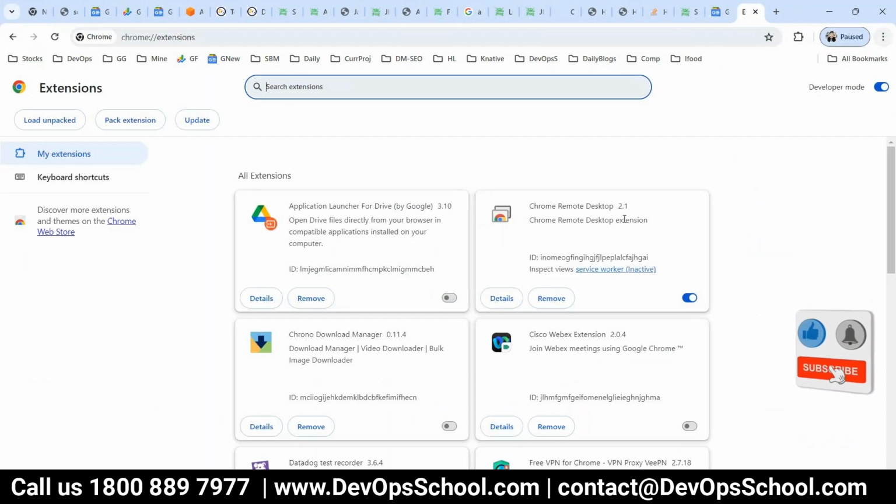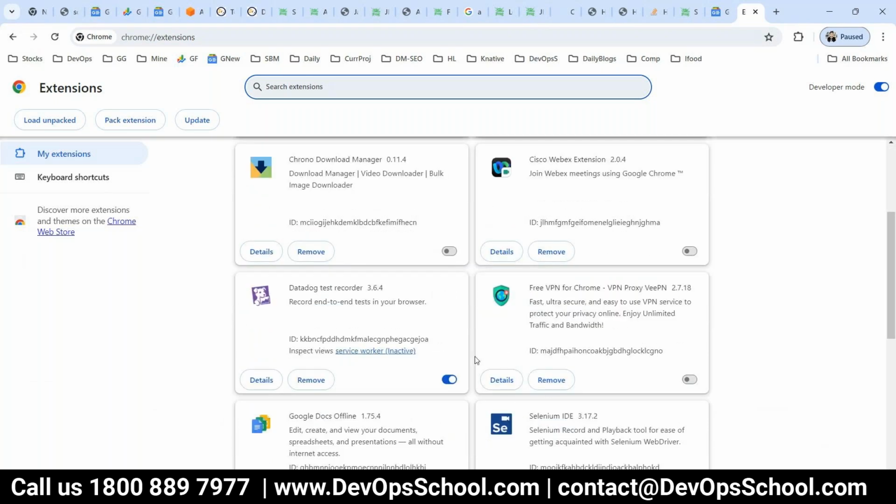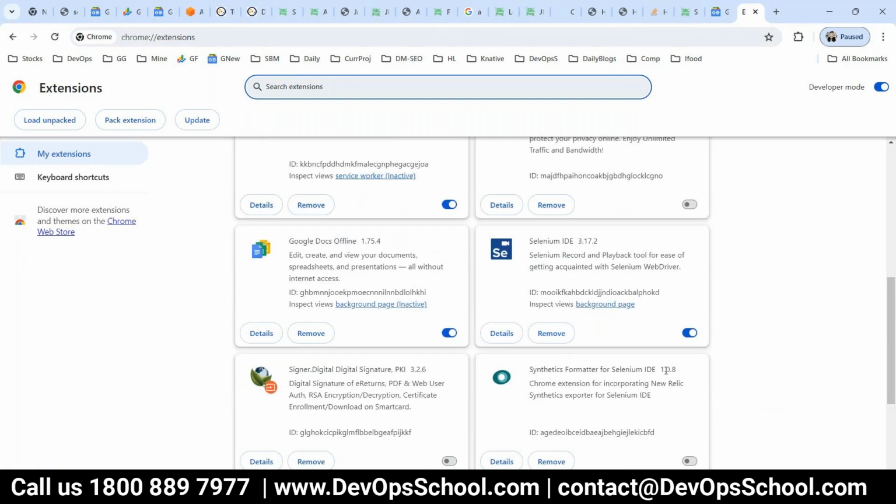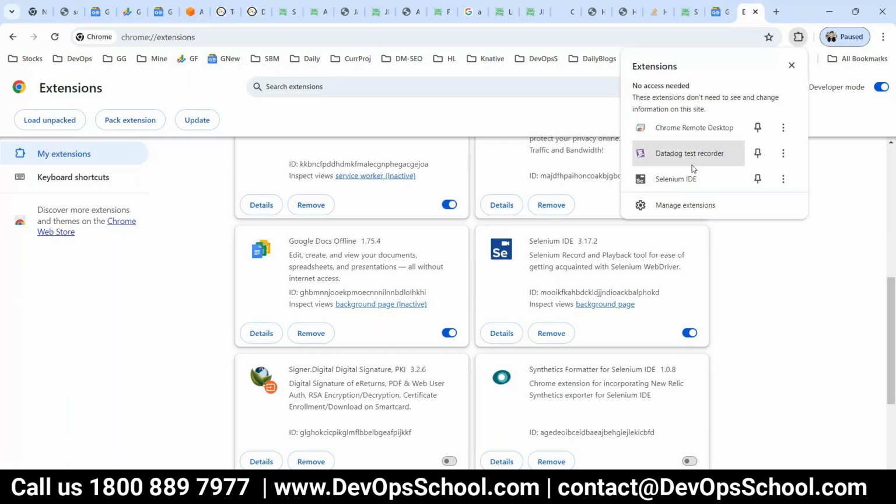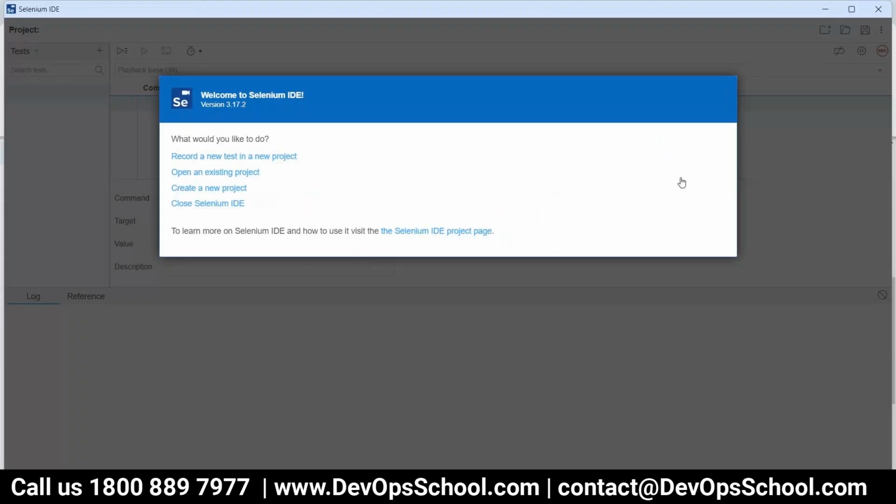And now what I'm going to do, I'm going to enable the Selenium IDE. So let me check if I have it or not. You see, it is already there. I have already installed it as part of the previous demo. If it's not there, you just search for Selenium IDE and then you can install it. Now, if you install it, you can click here and you see here, this is the IDE. This is the extension which you're trying to use.